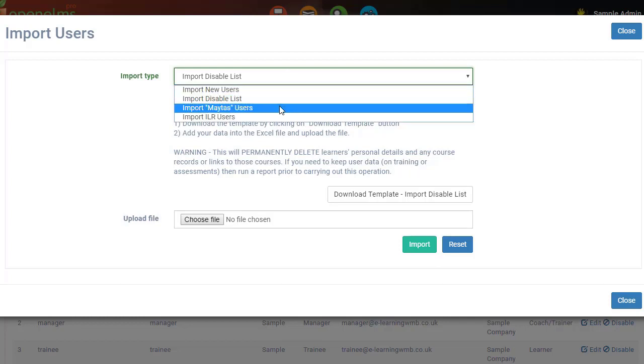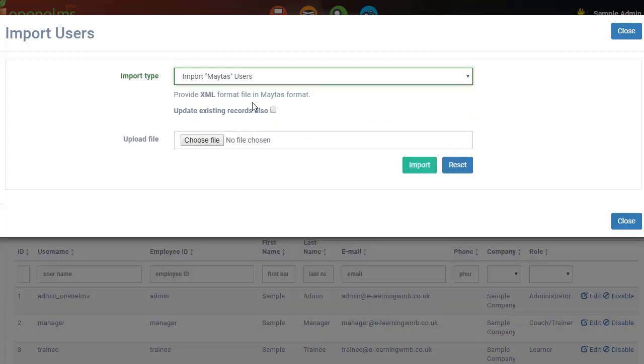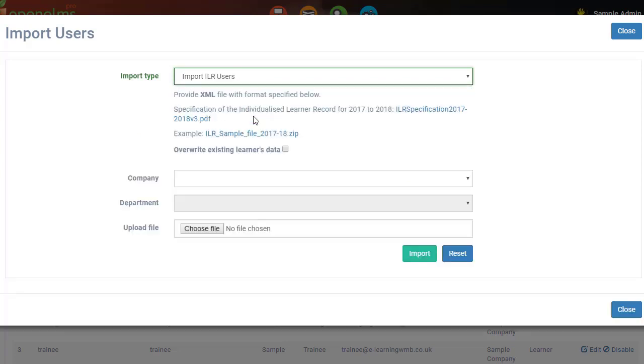Matas is a software package for handling employee learning records, which is a unique data structure. This template allows administrators to import data from that system. ILR, or Individualised Learning Record, is the UK Government XML standard for importing or exporting trainee records. This is a very detailed standard with hundreds of data fields.